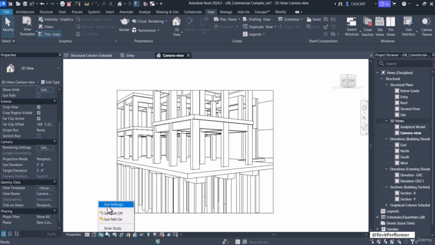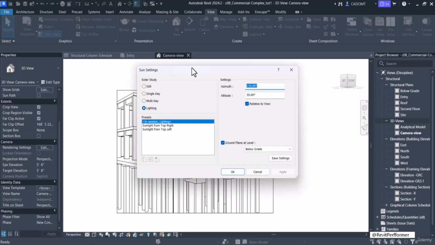In this flyout, choose the Sun Settings option. The Sun Settings dialog box is displayed here. In this dialog box, select the Still radio button in the Solar Study area. Then, in the Settings area, ensure that the Location parameter is set to Boston, MA. Next, make sure that the Ground Plane at Level checkbox is selected in the Sun Settings dialog box.